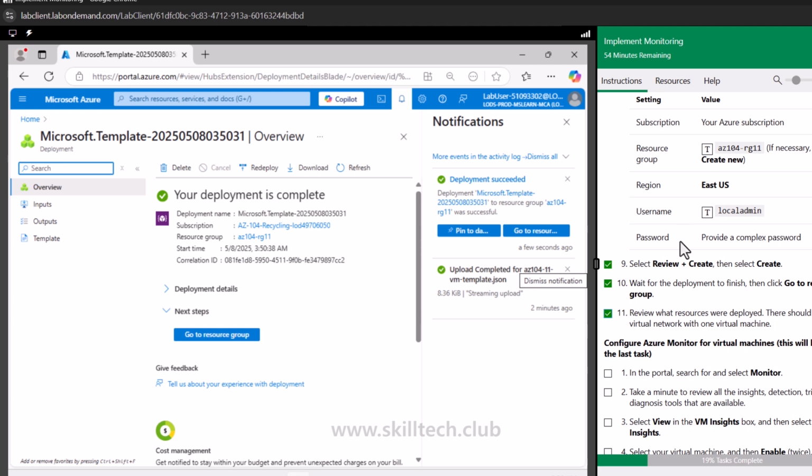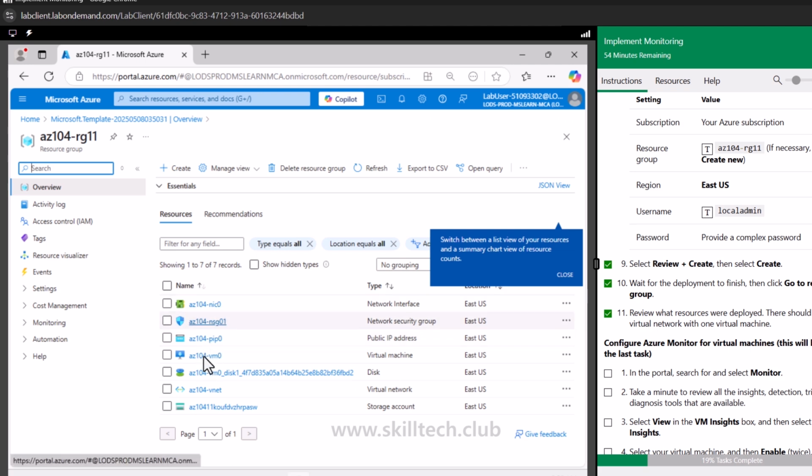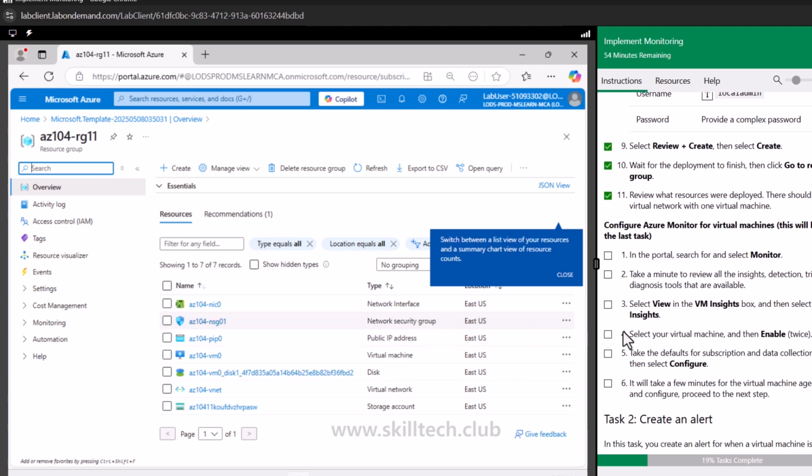Yes, my deployment is completed. Now it's time. We are going to click on go to resource, and we are going to observe that this resource group actually has multiple things. It has a virtual machine, network interface card, public IP, NSG, virtual network, and we also have one storage account which is associated with this. All these resources will be useful in our next step.